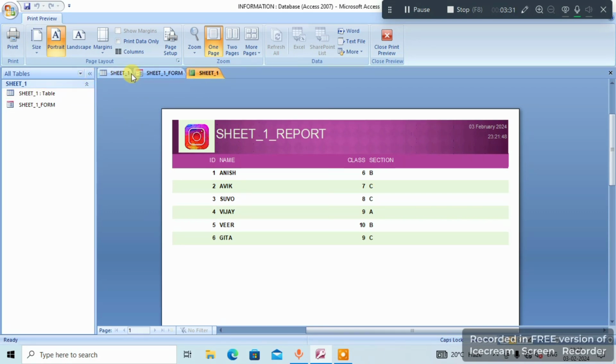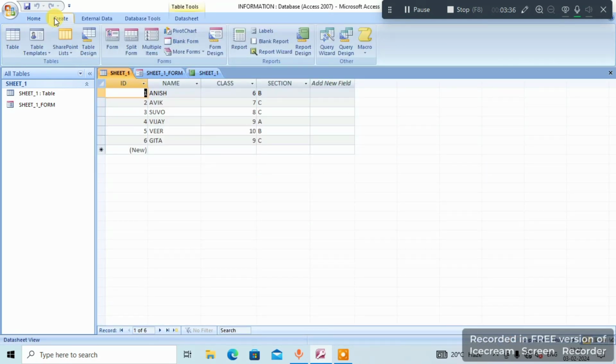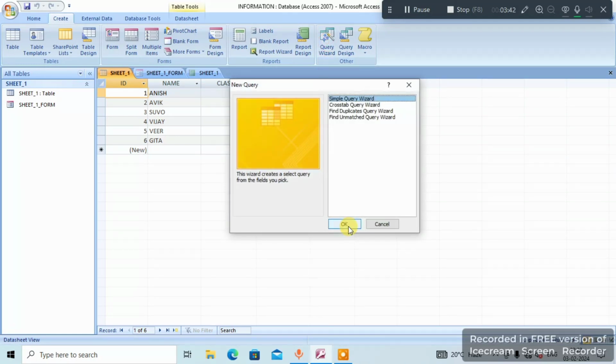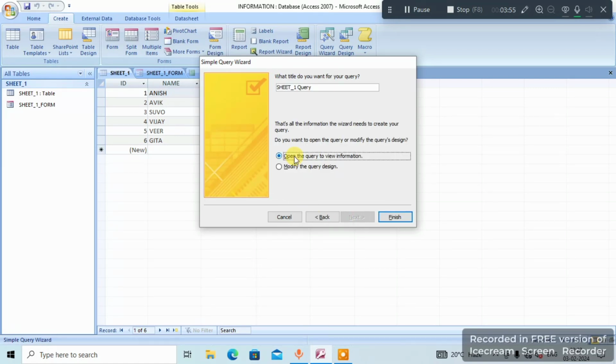So the next thing that we are going to do over here is going back to sheet 1 and going to create, and after that we are going to do a small query wizard. Query wizard is really interesting in this particular Microsoft Access tutorial. So I'm going to take simple query wizard and click OK, and I'm going to do a query on name. Click on this greater than sign, and section, click on this greater than sign, and after that I'm going to click on next, and after that open query to view information and finish.